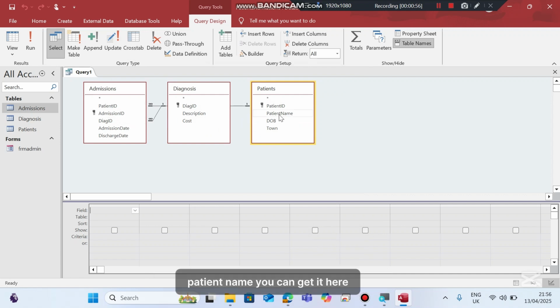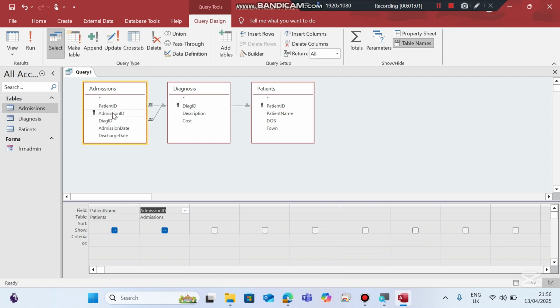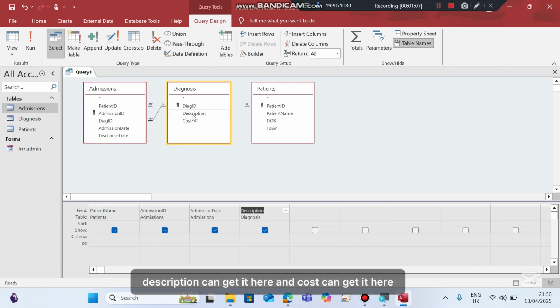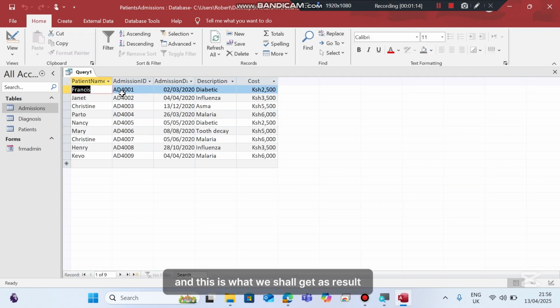Patient name, you can get it here. Admission ID, you can get it here. Admission date, you can get it here. Description, you can get it here. And cost, you can get it here. After this, let me run this query. And this is what we shall get as result.